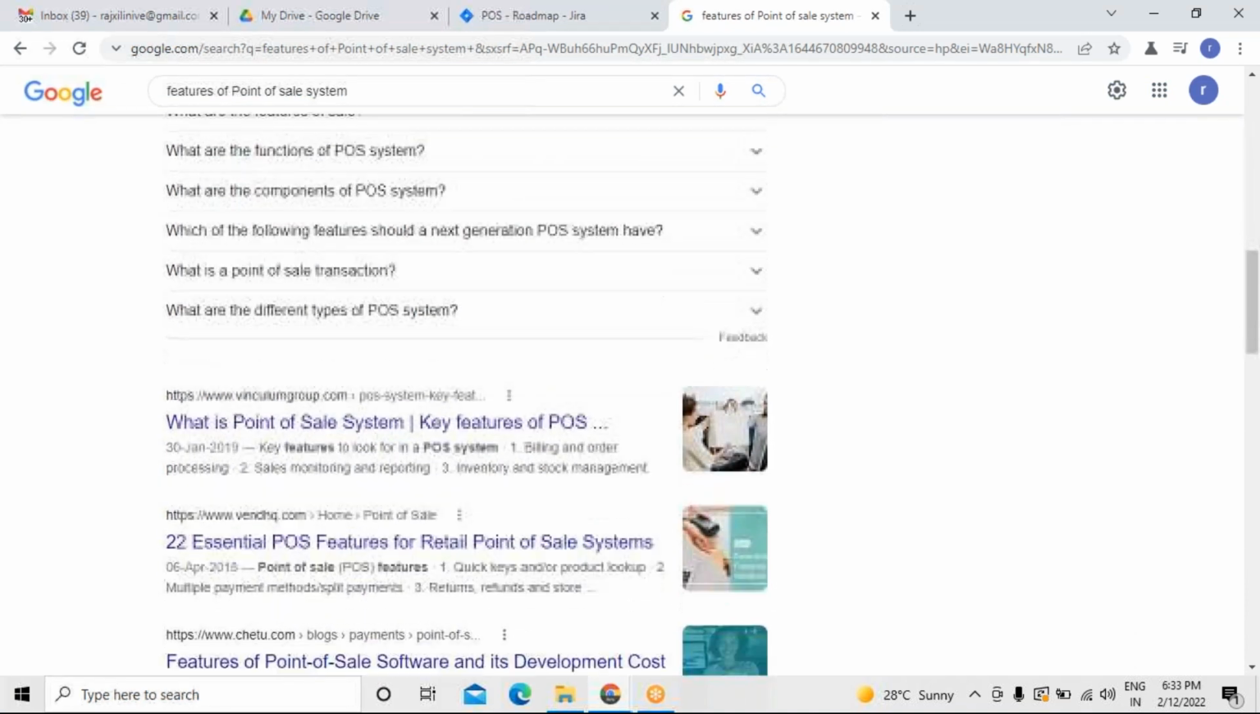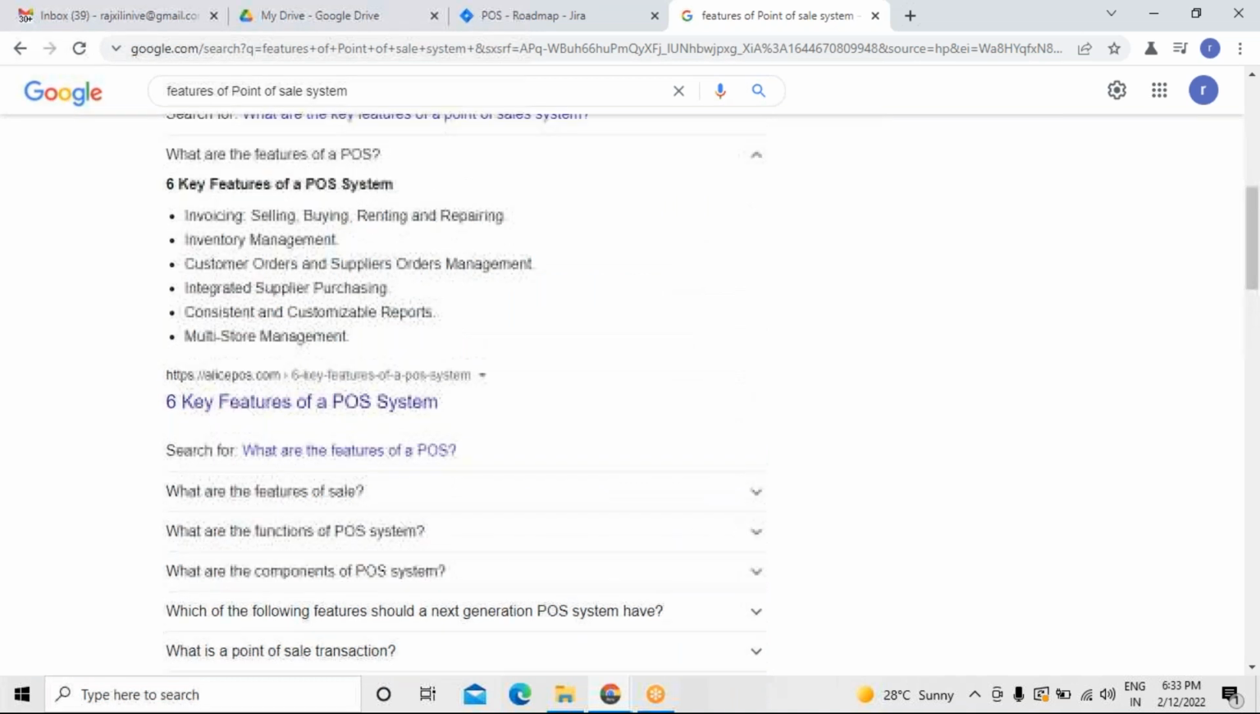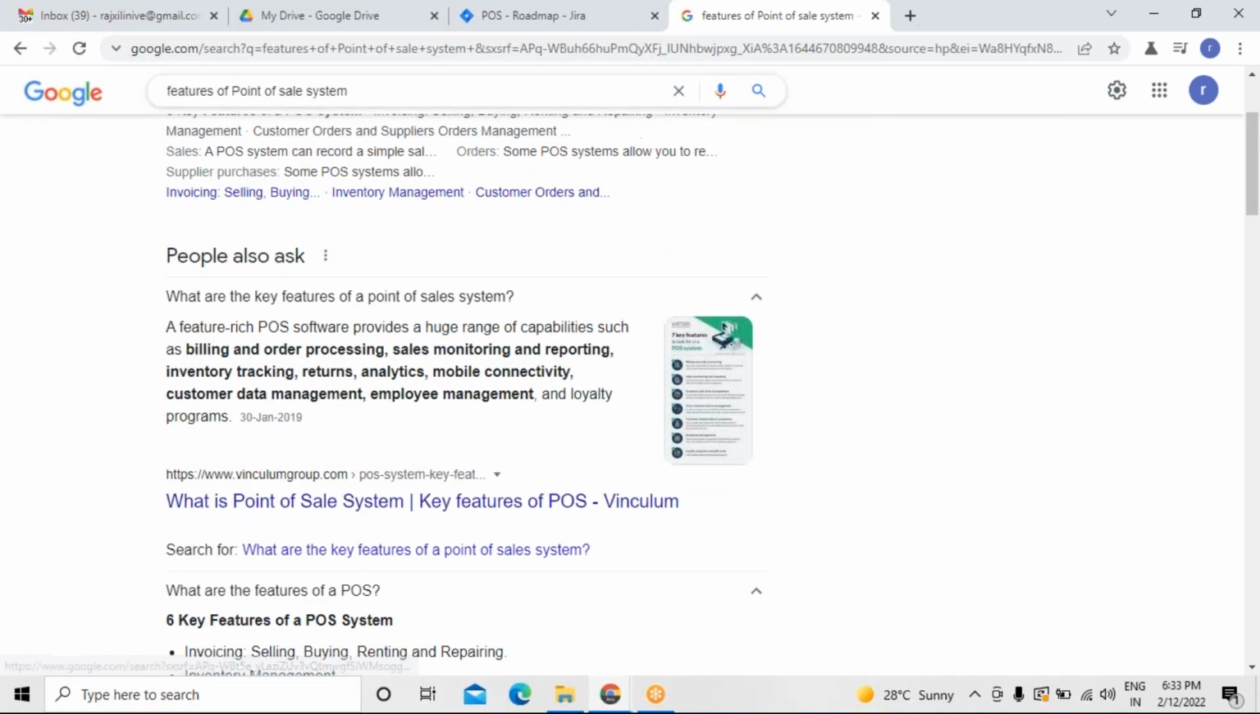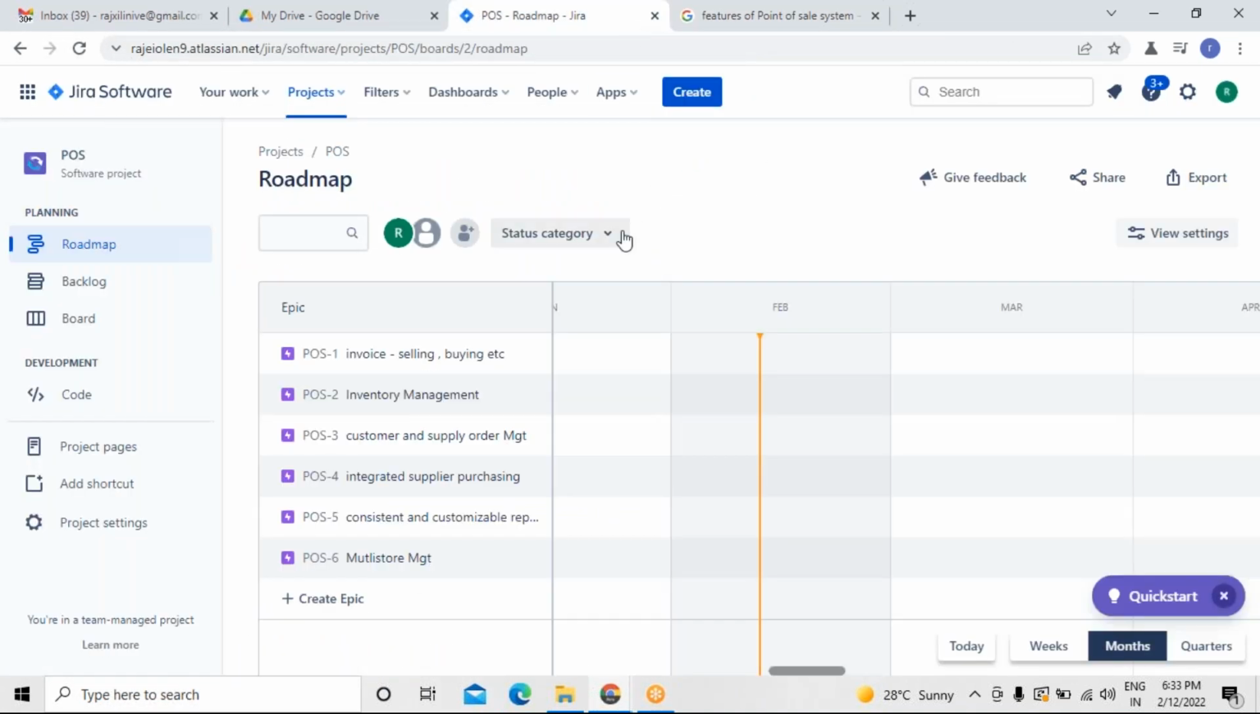Understood? Yes. Are you clear or not? Yes, clear. Okay, now as I told you, epic is nothing but a feature. What is the feature? Invoice, selling, buying, and everything are features. Now every feature, remember, every feature must be, I'll write it down in the chat box.